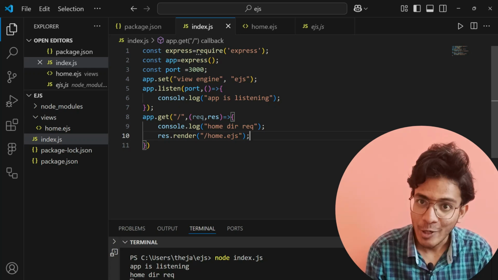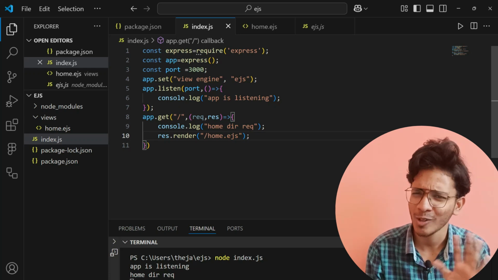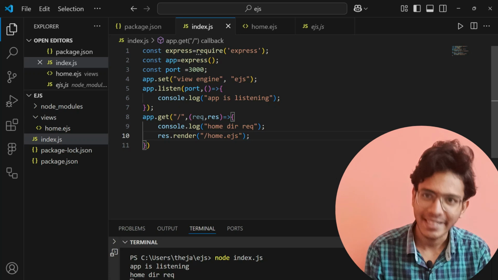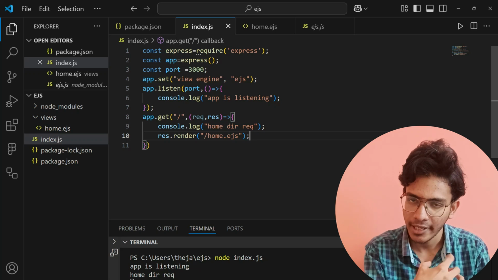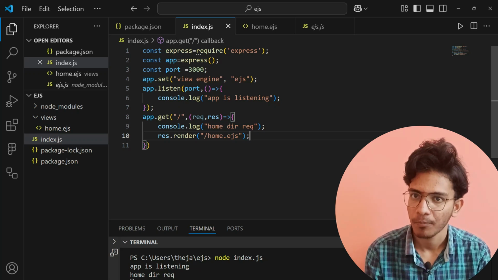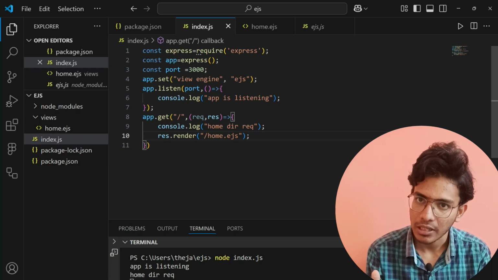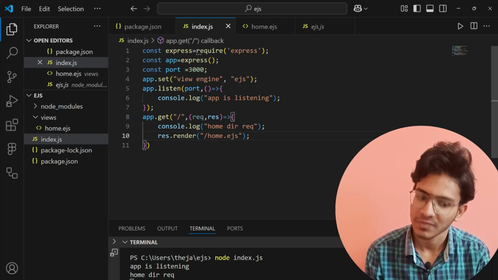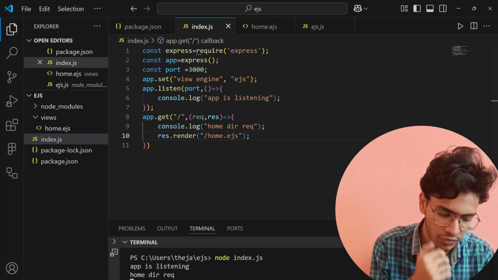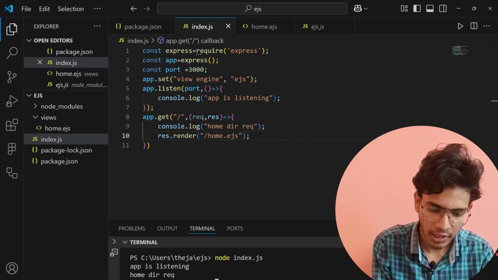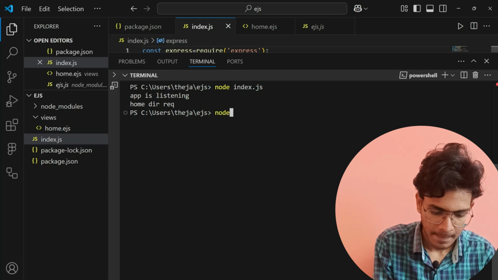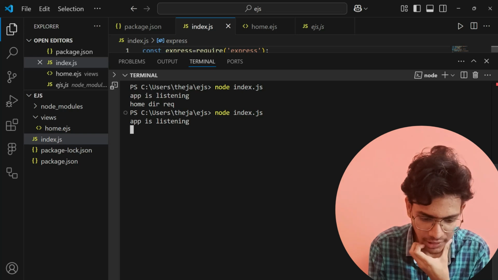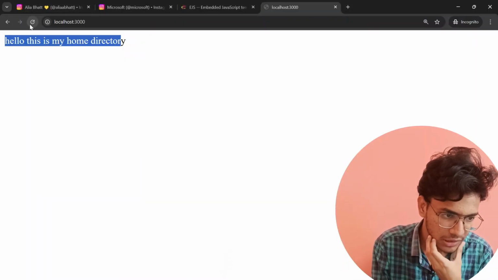So I hope you have understood what we are doing till date. I'm not going fast. EJS is used to create templates. Using EJS, you can send entire HTML with dynamicness in it. So here I will save it, and I will first of all close my server and run it again. Here node index.js. Now you will see app is listening. I will go to my browser and refresh.